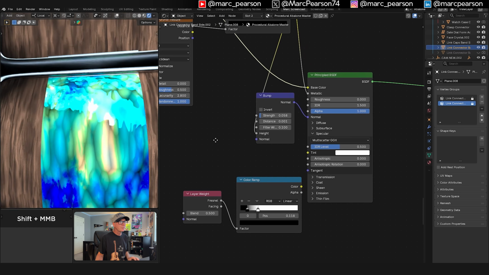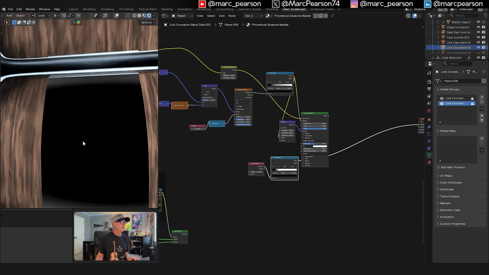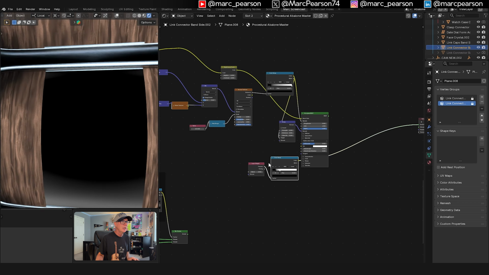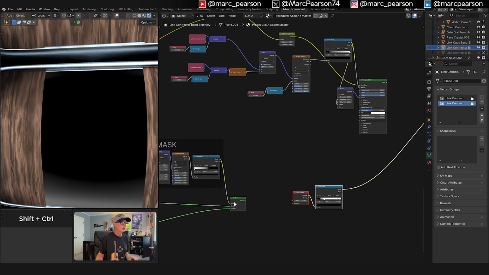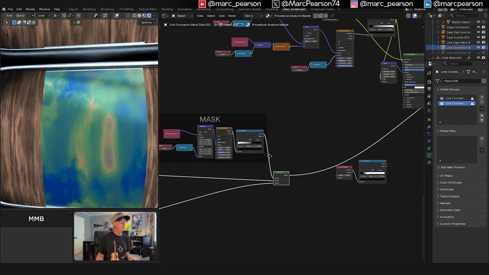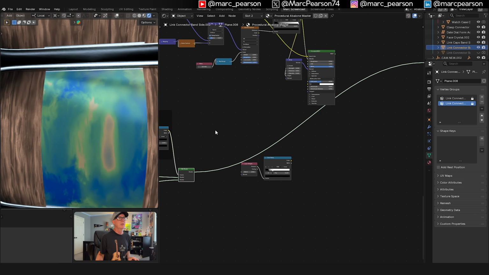Okay, so we've got the layer weight, right? And we already looked at that, and it's giving us this interaction with the camera. So I'm gonna pull this down, G, boom. We're gonna go find our color, which is this guy, right? The mix shader between our two color shaders with the mask driving the blend.